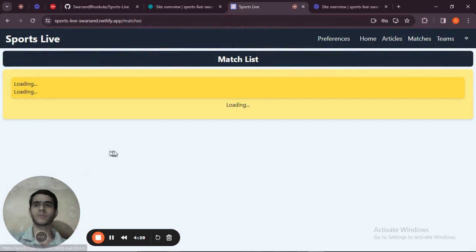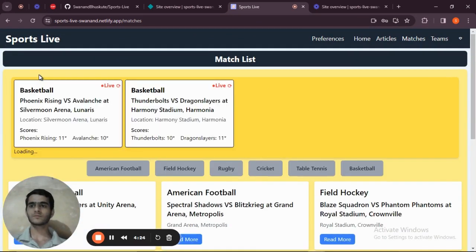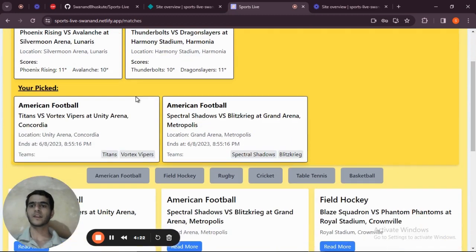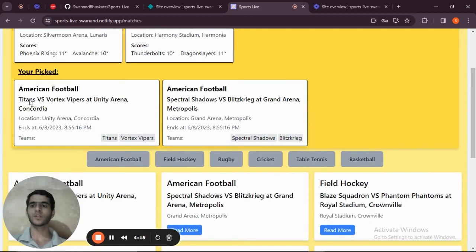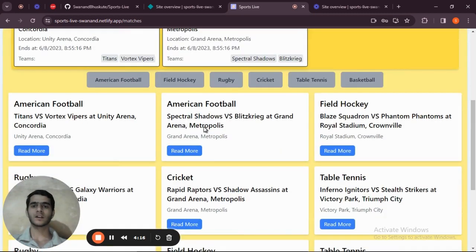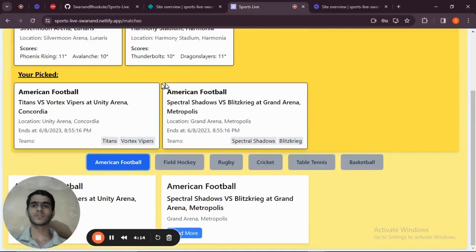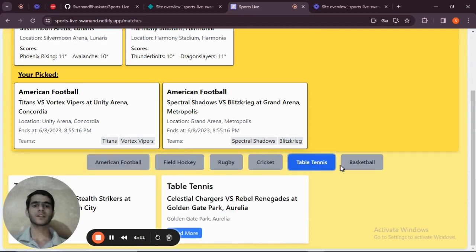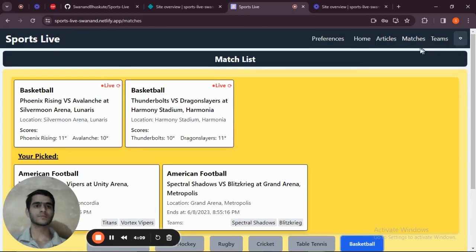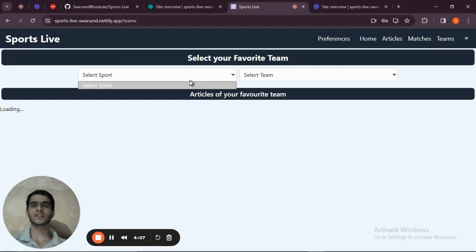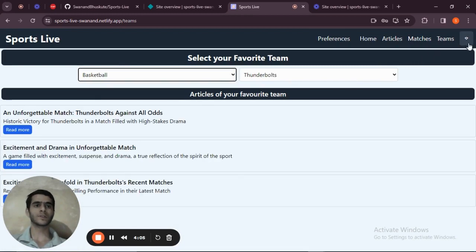Then again, I can go to matches, where I can see live matches as well as the matches of the sport I picked. Like I have picked American football, so all the matches of American football are getting displayed. And again, below that, sport wise filtering of all the matches can be displayed. And then I can go to teams, and again here same thing, selecting the favorite team.